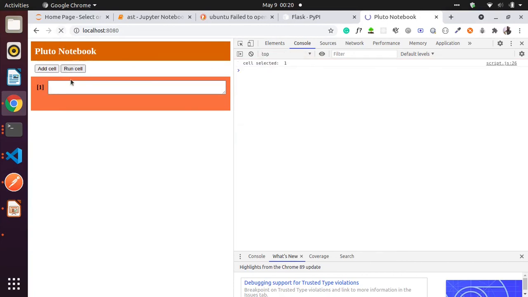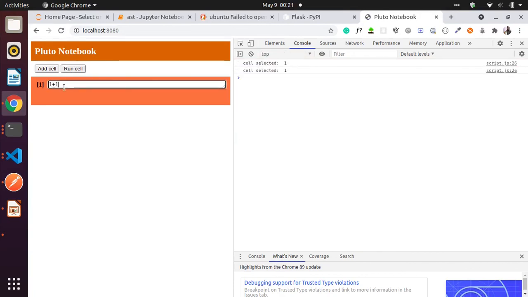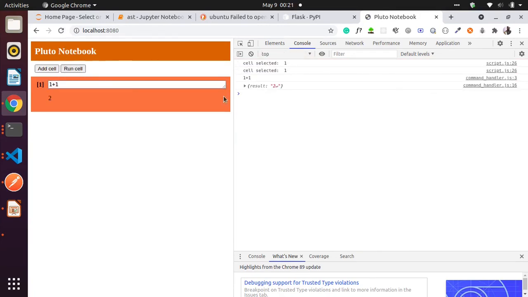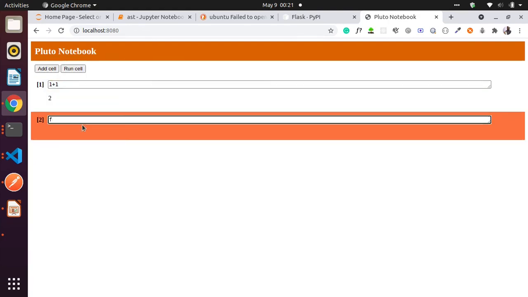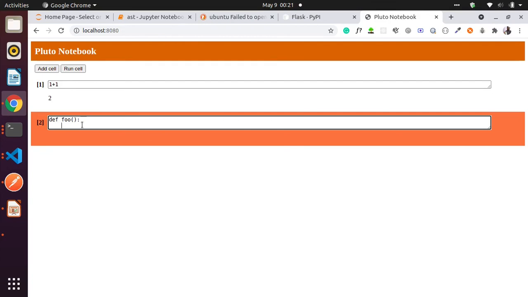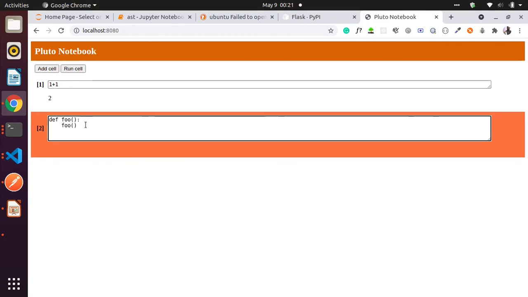Let's try something like 1 plus 1. Yeah, it is working perfectly fine. I have got the result, that is 2. Let's try another one, a very cool thing. Let's do something like infinite recursion. It should print a maximum recursion depth error. So let's see if it works. Yeah, it is working.